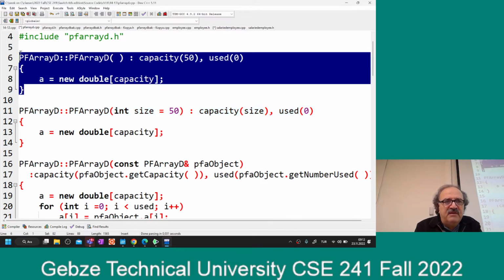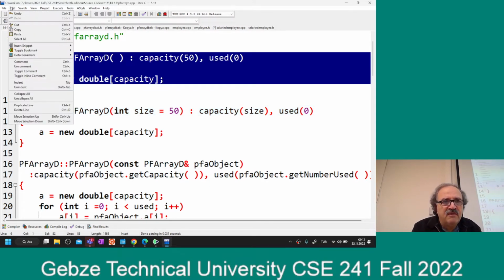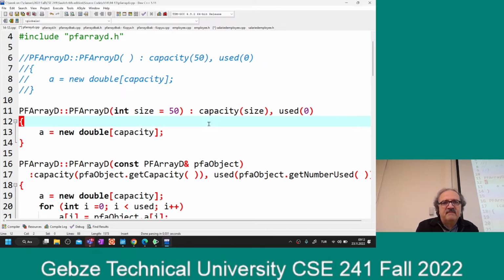And don't implement this at all. Comment it, right? Yeah, this is exactly the same thing, right? If I give you the parameter, then use it. Otherwise, if I don't give you the argument, then take it as 50, right? So use it that way.